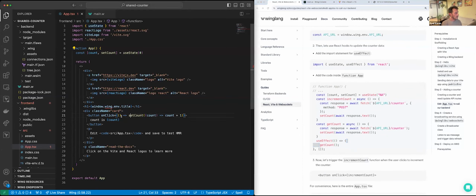And then we have this on click here, as you can see, right now it does set count +1. We don't want to do this. We want this to call the increment count function. So that's what we're going to do.